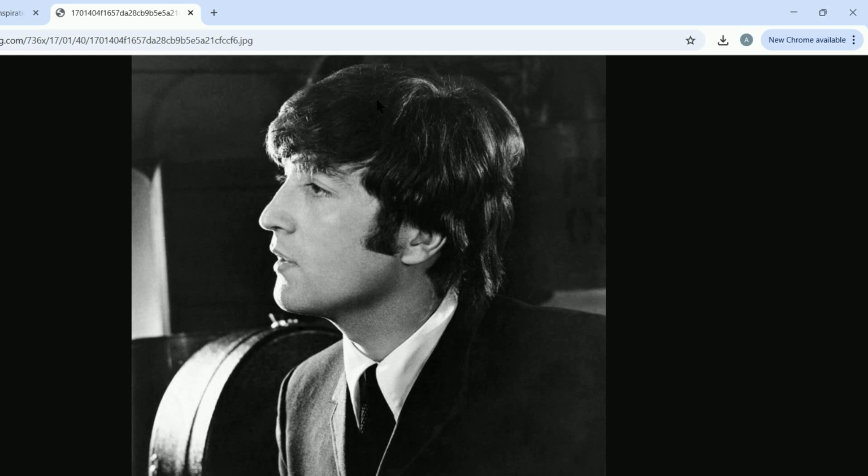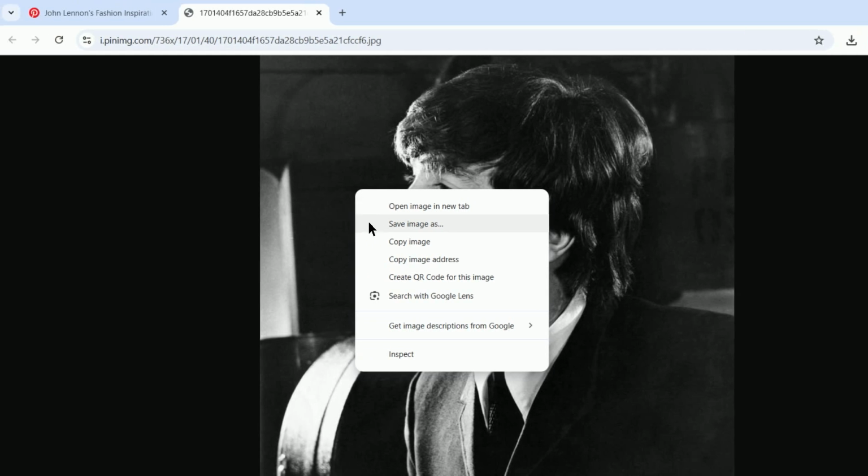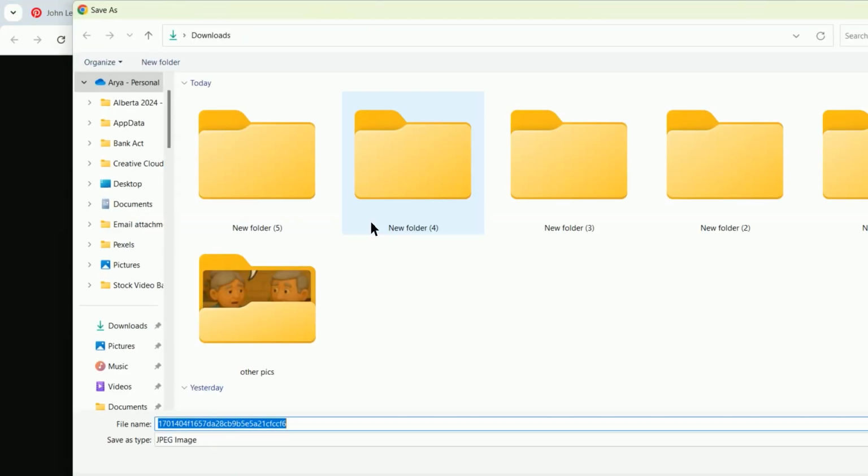5. Save the image. In the new tab, right-click on the image and select Save Image As to download the image to your computer.